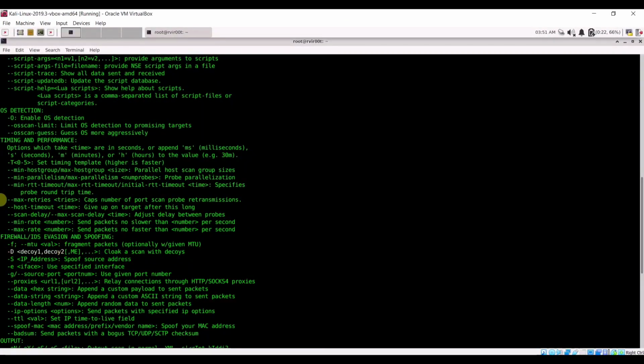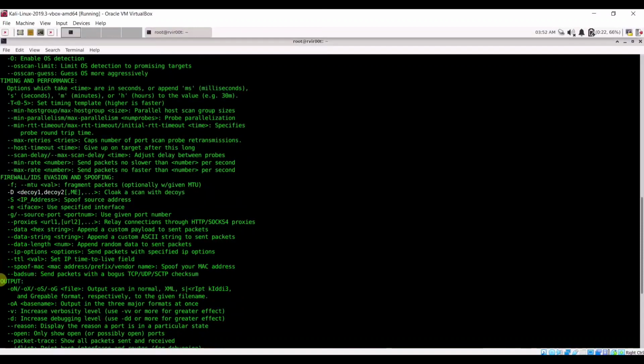And then we have a decoy scan. This is also a popular scan. You can use this scan as well to fool the firewall, so it will help you in that case. You can also even spoof the IP address or the MAC address. For spoofing the IP address, you have -S. You can spoof your source address. And if you want to use any source port, then you can use -g.